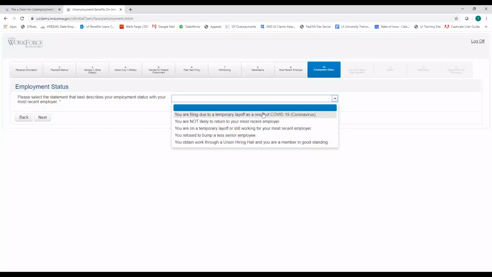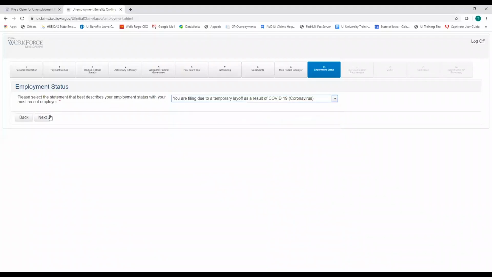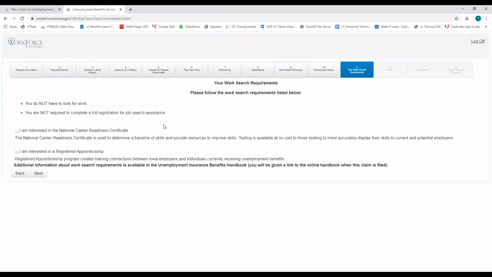But for most of you that are applying as self-employed independent contractors or nonprofit agencies, it will most likely be the first option. Click the Next button. This tells you what your work search requirement is, that you do not have to look for work based on the option that we selected. You are not required to complete a full registration for job search assistance.